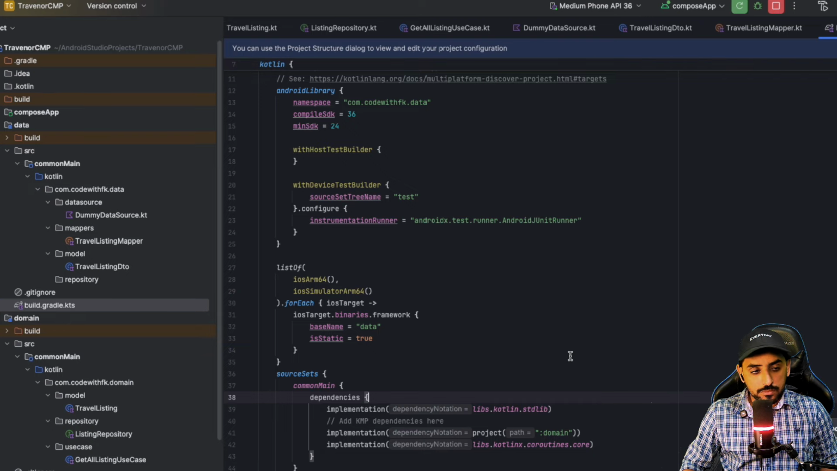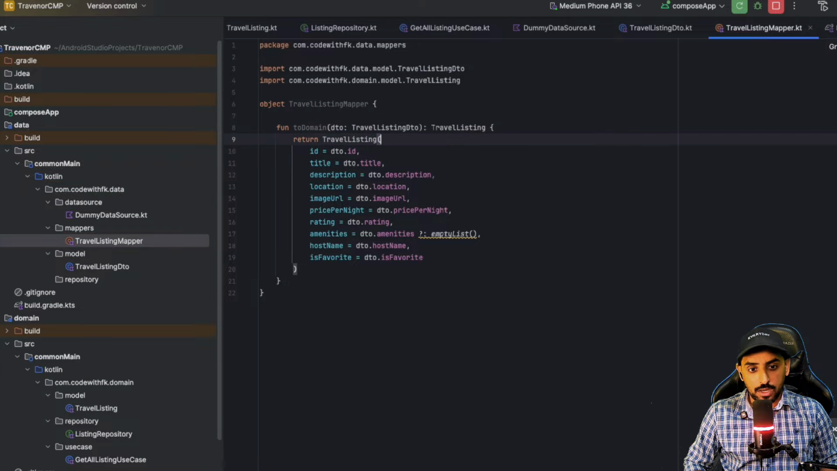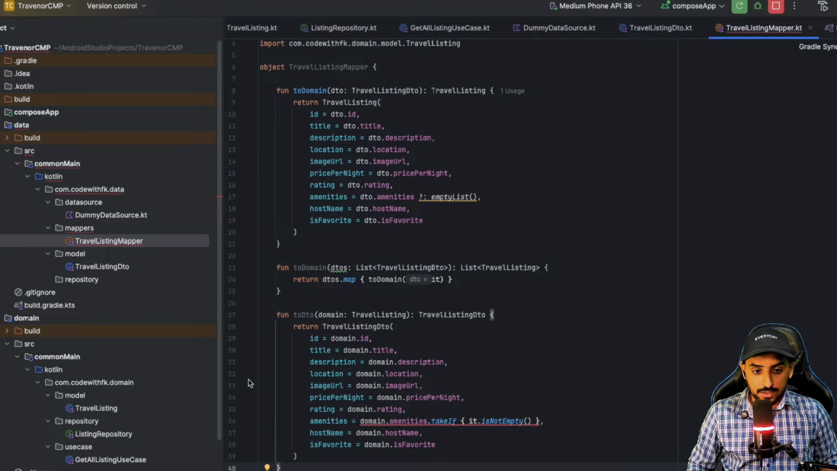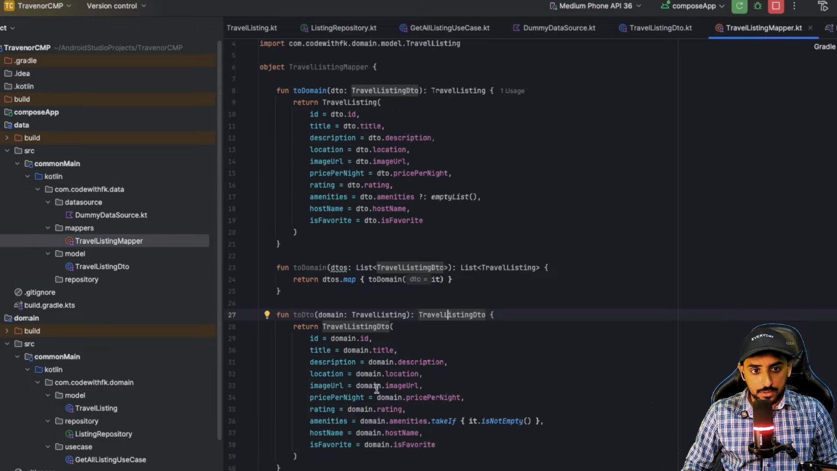Now once you sync it, the data mapper will be able to access the travel listing from there, and now you have this listing to domain. You can also define multiple ones as well. So basically over here, if you pass a list, it will convert it to the list. And you can also do the reverse one as well. So basically this time it will just reverse the stuff. Okay, I think that's that. Now we have the travel mapper ready as well.